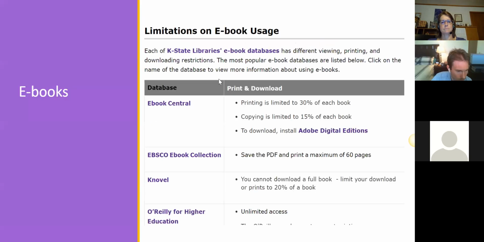On that ebooks guide, there's a chart that tells you some of the major restrictions to be aware of for our major ebook platforms.